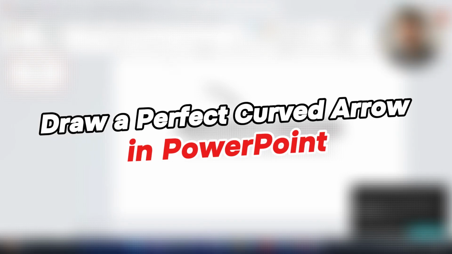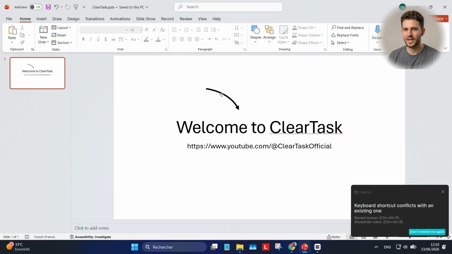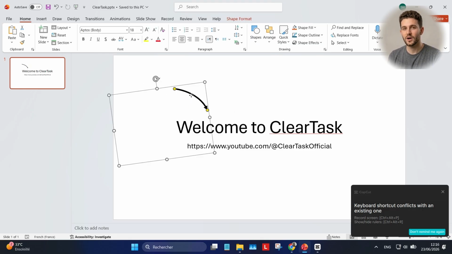Welcome back to ClearTask. In this video, we are going to look at the fastest and most precise way to create a curved arrow in Microsoft PowerPoint.